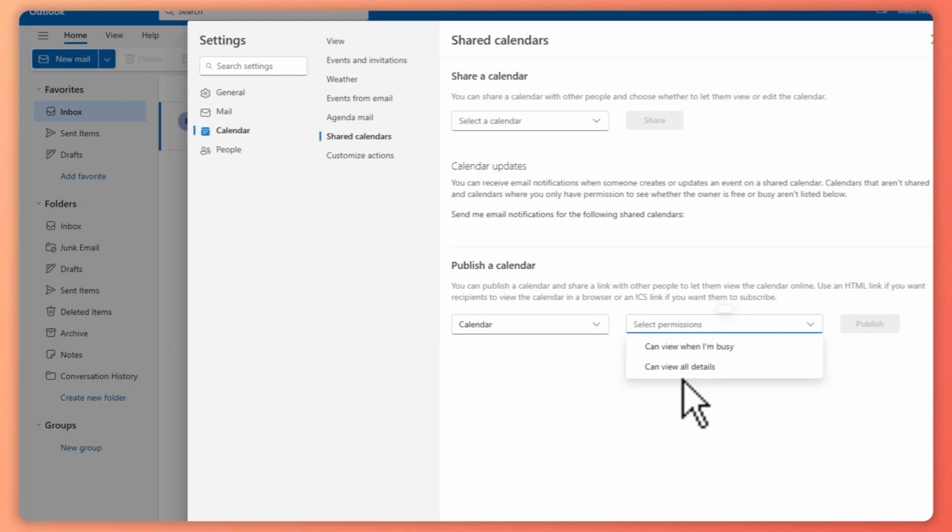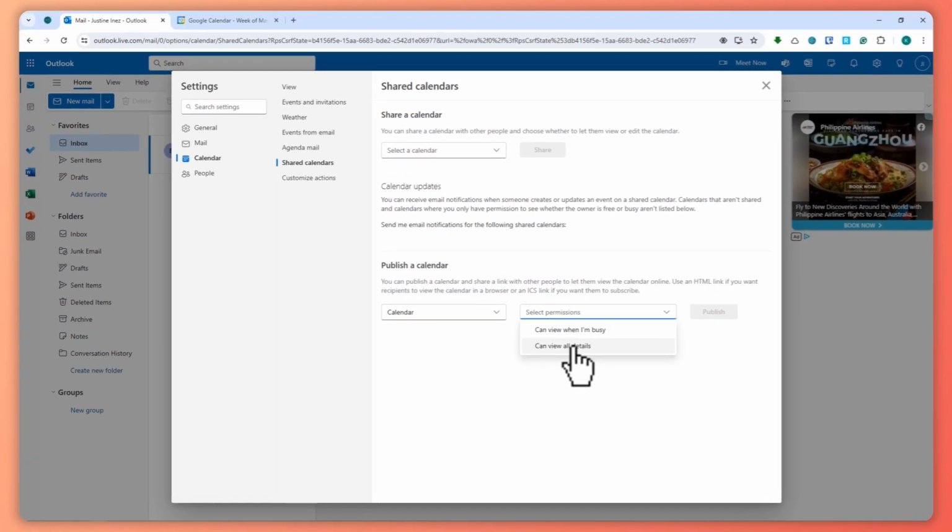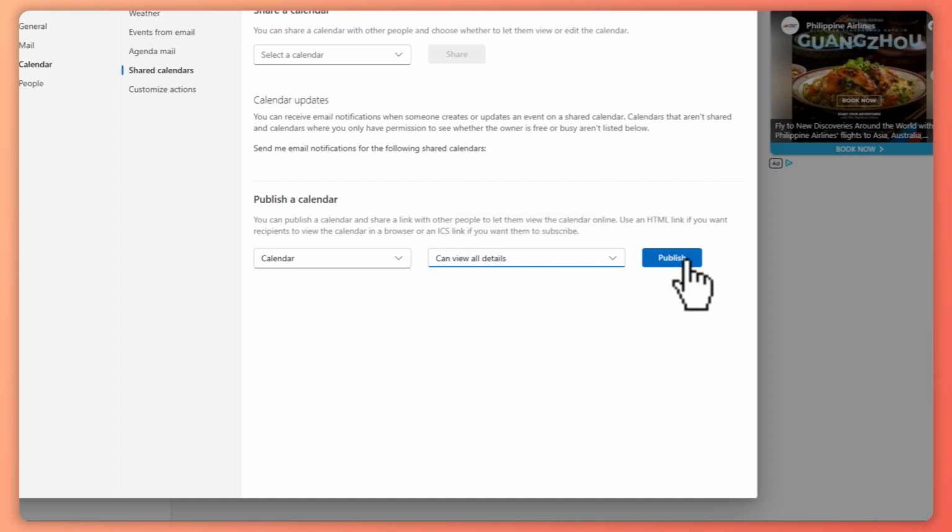From here, I'm going to select the permission. When I share this calendar, this will be the permission that people will receive, so they can view when I'm busy or just view all details. I'm just going to click here, Can view all details, and then click on publish.